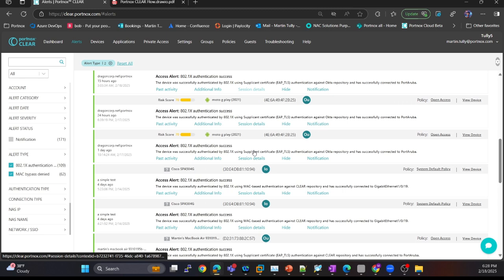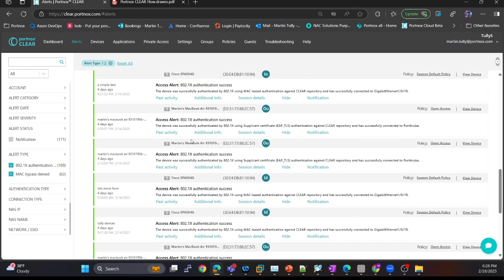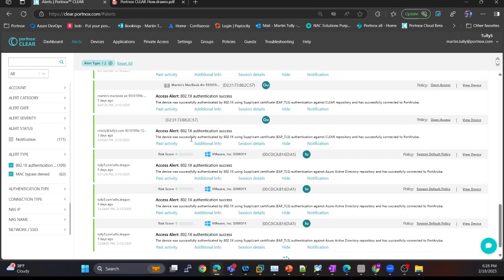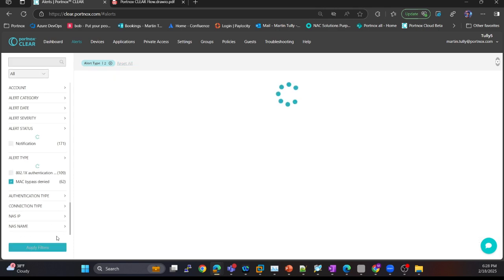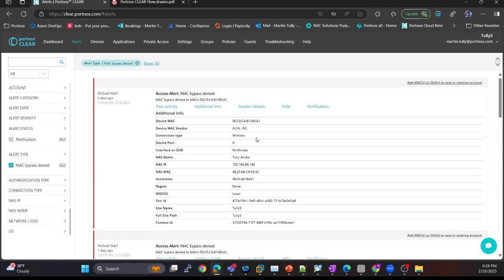And again, just more authentication requests. Here's a Cisco IP phone that's authenticating. You can see here in this particular case, it is authenticating via MAC-based authentication. So we whitelisted this device to allow it onto the network. So that's the alerts page. Again, you can filter very easily. You can see all the information about what's happening. If I want to take a look maybe at a MAC bypass denied alert, let's see if I have any here. So this is a device that got plugged into a port or tried to connect via SSID in this particular case.